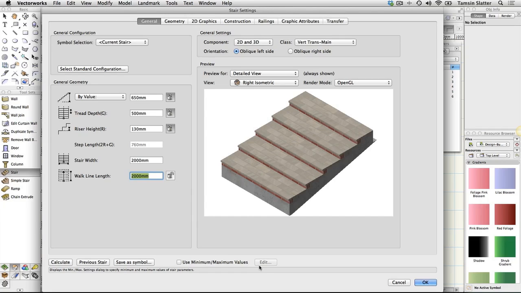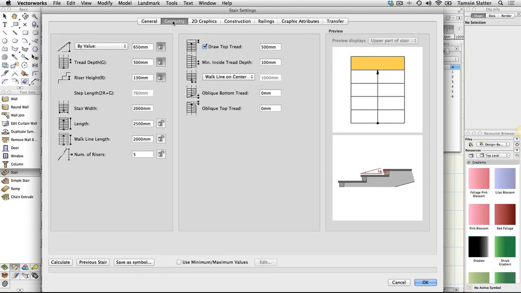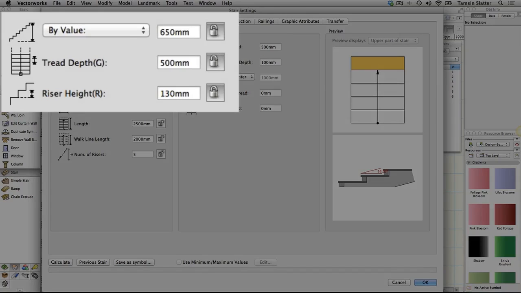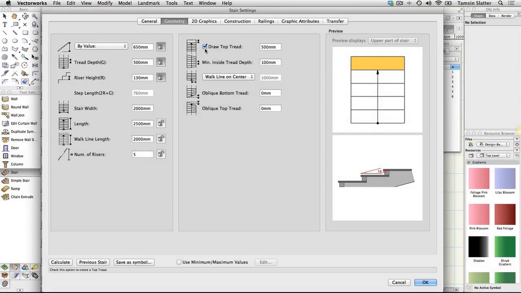Click the Geometry tab. Most of the desired geometry for our stair is already set. However, we'll enable the top tread to be drawn and set its size. Note that you may not always want a top tread, as the top tread will be the surface onto which the stairs lead. Draw top tread, check. Set the size of the top tread to 500 mm.